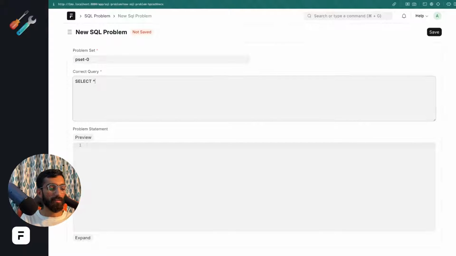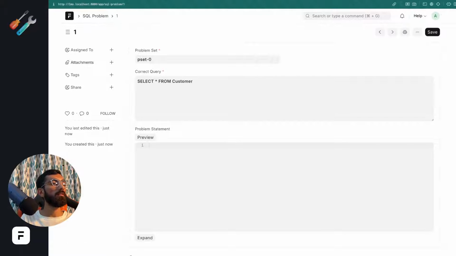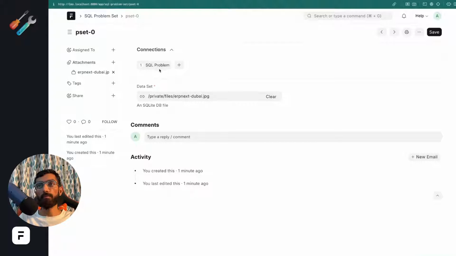So suppose the correct answer is customer, right? Write SQL query, right? This is a markdown editor, so this can be formatted as well. So in the front end, we have to see how we can render this part. Write a SQL query to show all the data from the customer table. Okay. So this is the problem statement. This is the correct query. And now it has one problem, right? Nice.